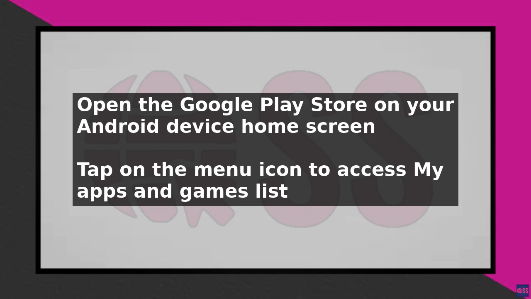First, open the Google Play Store on your Android device. You can find the Google Play Store icon on your home screen or in the Apps drawer. Tap on the icon to open the store.